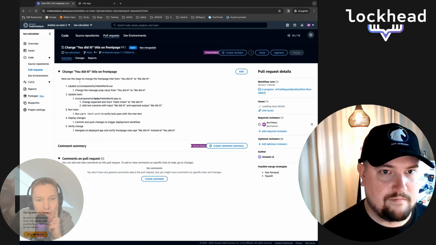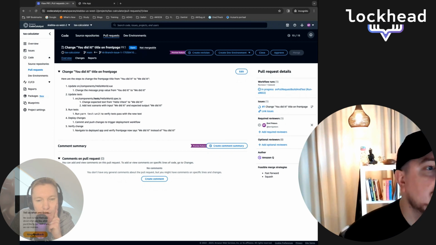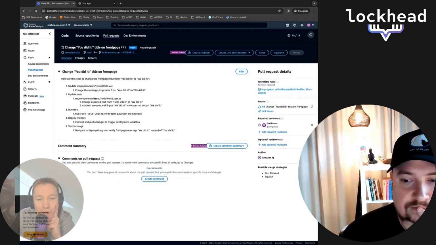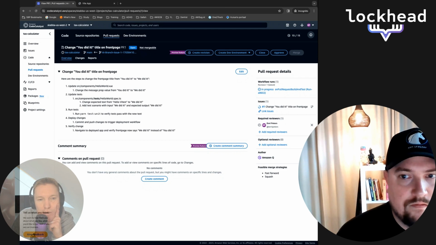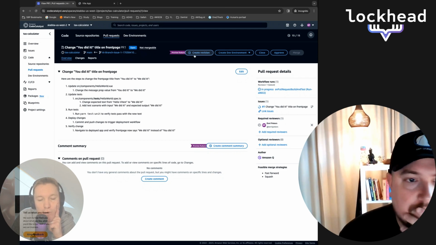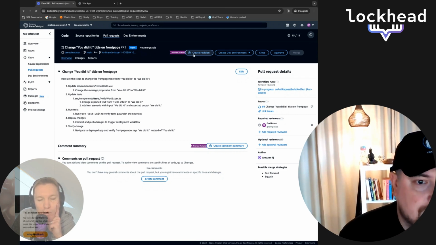Before we do that, on this page there's a lot of preview in Q. On the top you see the create revision. So this is where you could modify the prompt. Not yet, though. So now you could give Q feedback: please change blah, blah, blah. We can do that in a second.